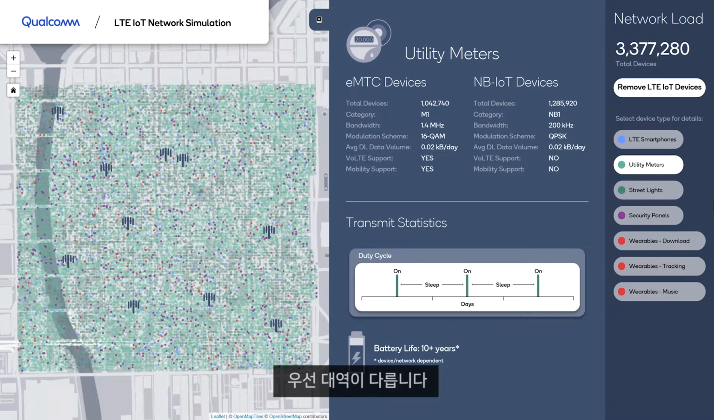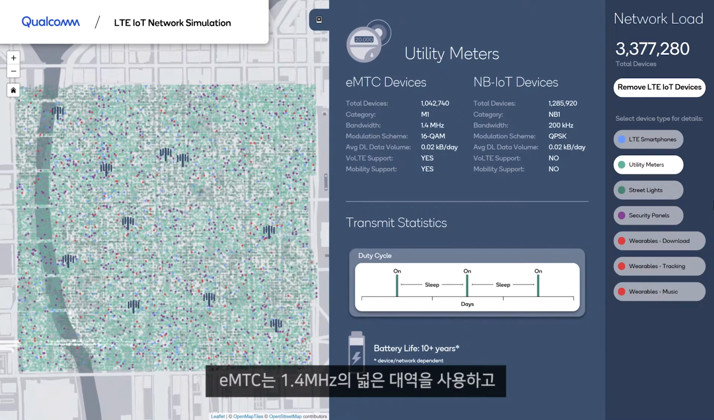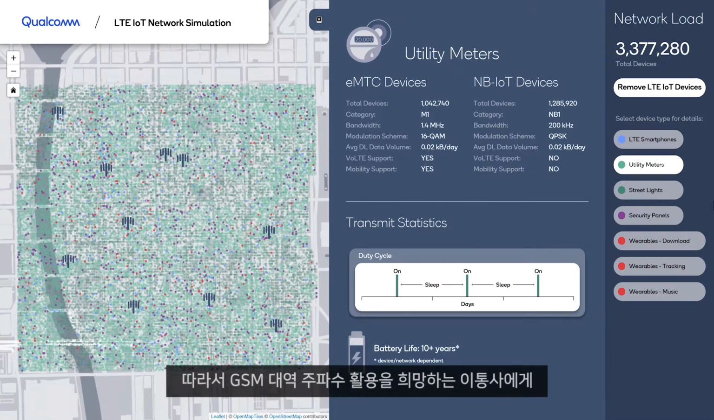First, we have the bandwidth. eMTC is using a wider bandwidth of 1.4 MHz, whereas narrowband IoT is using 200 kHz, which coincidentally is the bandwidth of GSM. So for some operators who are interested in refarming GSM spectrum, narrowband IoT is an interesting option.